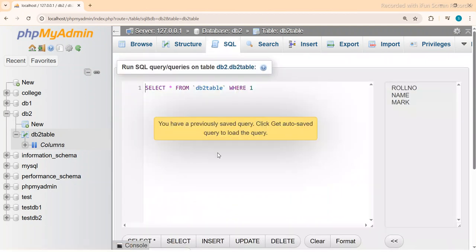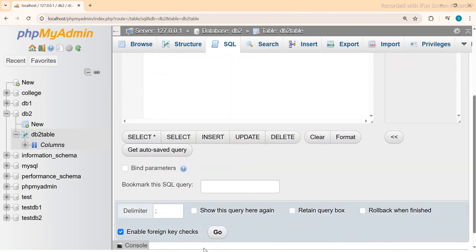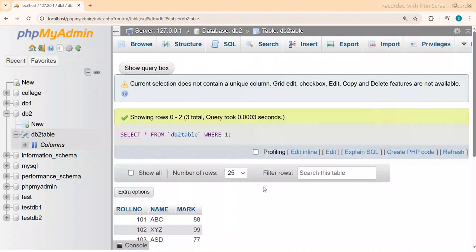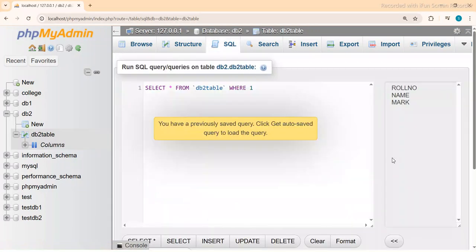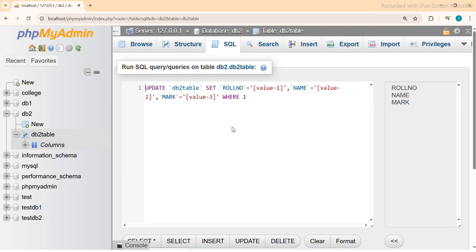Let me show you the full data now. For example, I have entered marks for roll number 102 by mistake as 99. I want to reduce it to 79. I can do that. So what I will do is go to SQL and click update. The update button is there, no? Click on this, and you will get an update command.